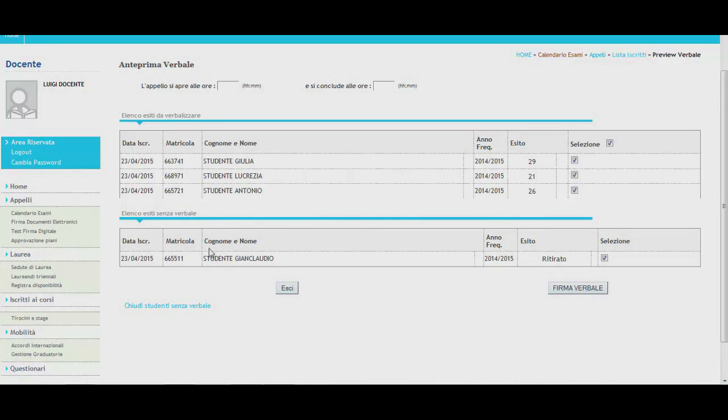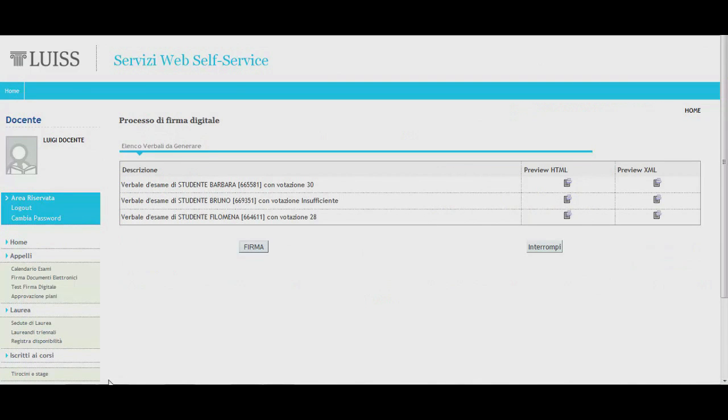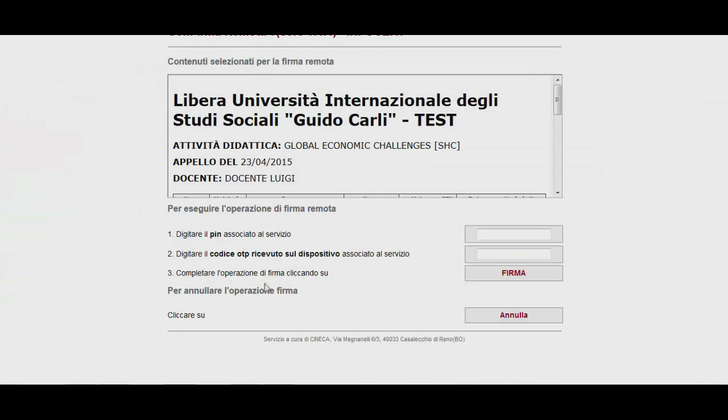To proceed to generate and sign the exam results reports, start from the list of results to be recorded and click on the Sign Exam Results Reports button. The system displays a mask containing the list of exam results reports to be generated. Clicking on Signature opens the page for inserting the remote signature codes.